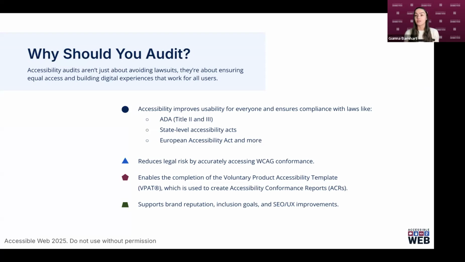Obviously there are regulations that require you to undergo audits to verify conformance, things like Title II, and state-level accessibility acts. Colorado and Texas, for example, have already come into effect. And then international regulations as well, like the European Accessibility Act, which we just had a deadline for new and significantly updated products in June of this year. And then there is another deadline in 2030 on the horizon for existing and legacy products.